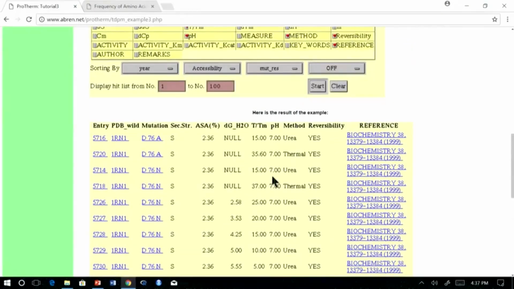So, you have various options in ProTherm, and you can use multiple combinations of different options to get your information.